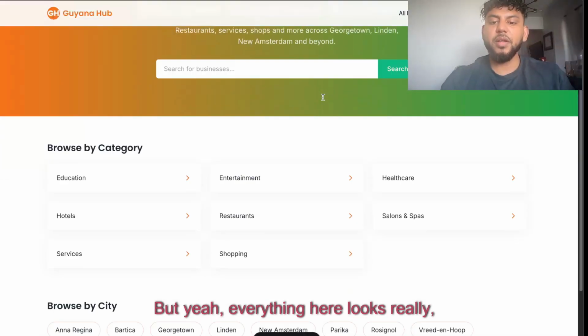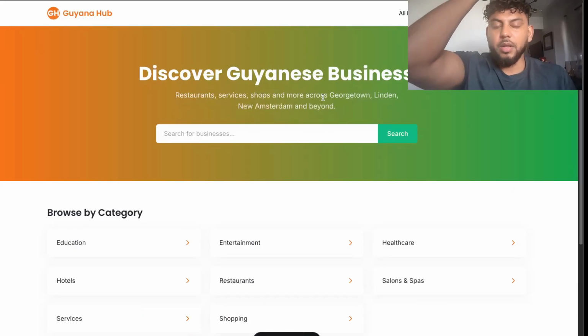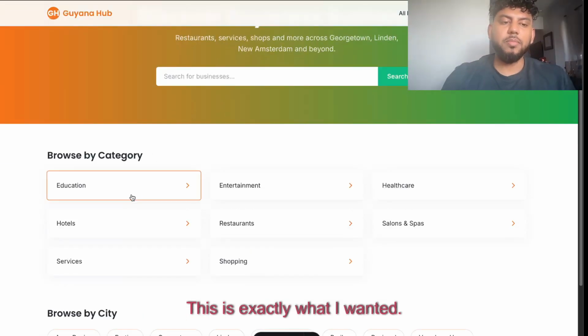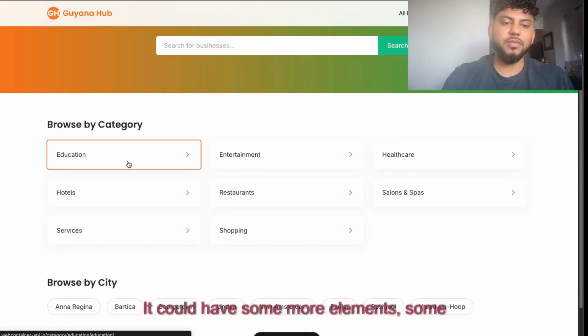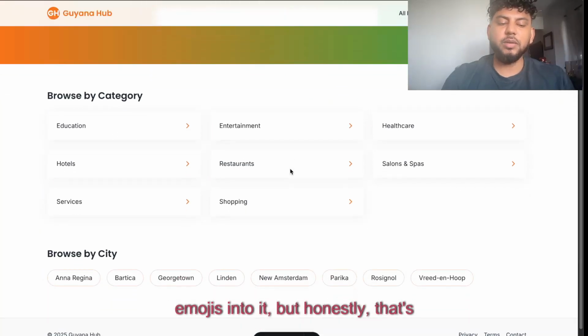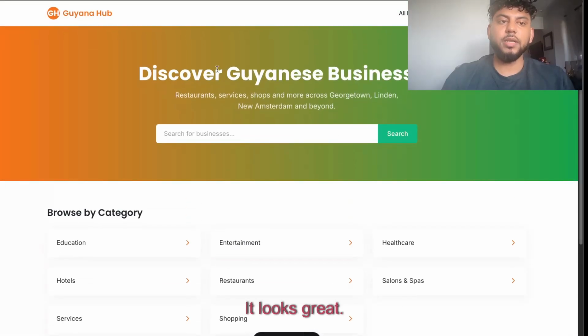But yeah, everything here looks really, really good. I'm really happy with the progress that we're making here. This is exactly what I wanted. Maybe this could have been a little bit more colorful. It could have some more elements, some emojis in it, but honestly, that's totally fine. I'm okay with that. I like how it looks. It looks great. So now we can move on.